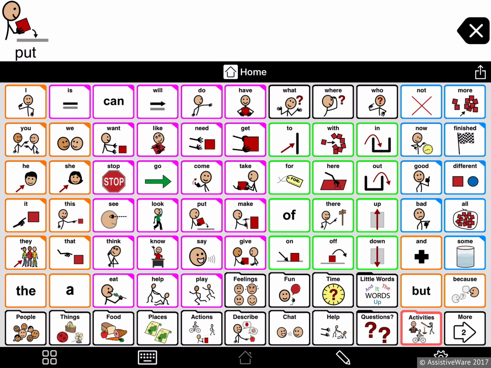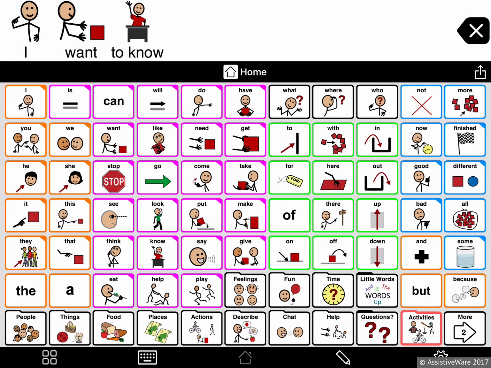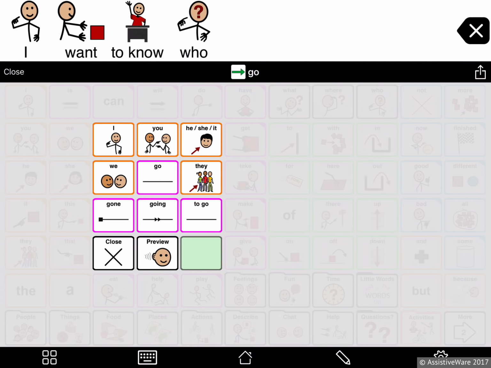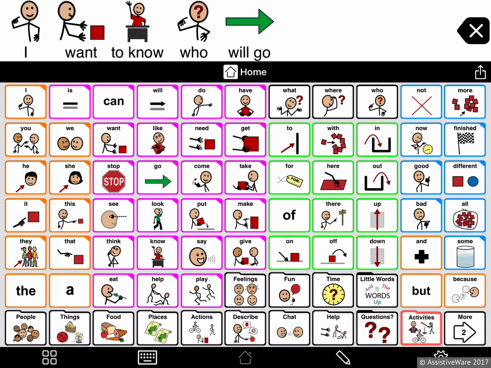Put it down. I want to know who will go with me. I want to know who will go with me.